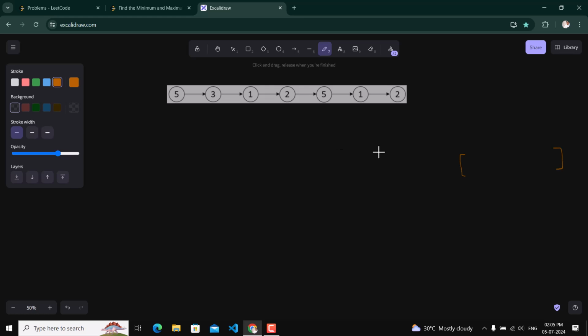To find all the critical points, we have to iterate this linked list, and the conditions are simple. Whenever a node is greater than its previous and next node, it is a maximum critical point. And whenever a current node is smaller than its previous and next, then it is also a critical point. The conditions are similar, but from where we have to start and how we will check? Currently we are here, so we have to compare its value with this one and its value with this one. We can go from the current point to the next and check its value.